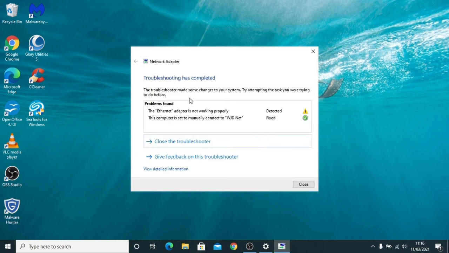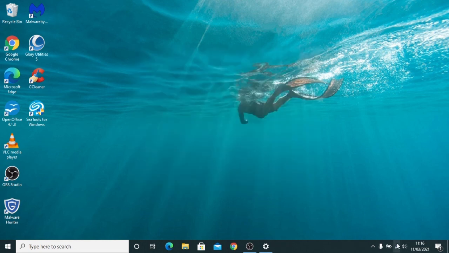The troubleshooter has finished. It's found a problem and it's fixed it, and we can close this troubleshooter now, and if we look down the bottom right hand corner we can see the Wi-Fi symbol there telling us that we're now connected to the internet.